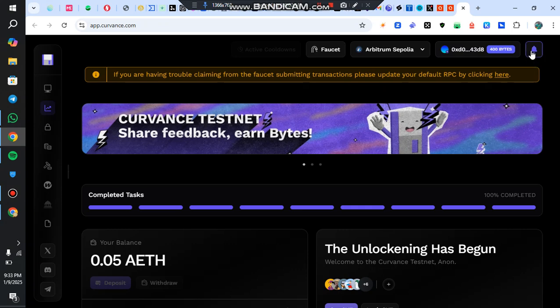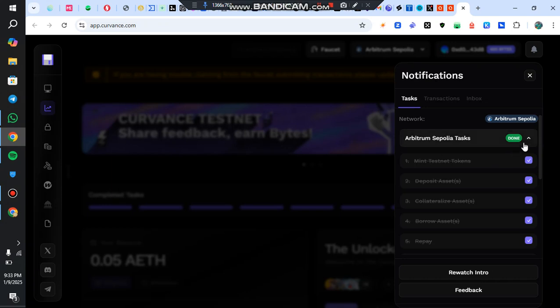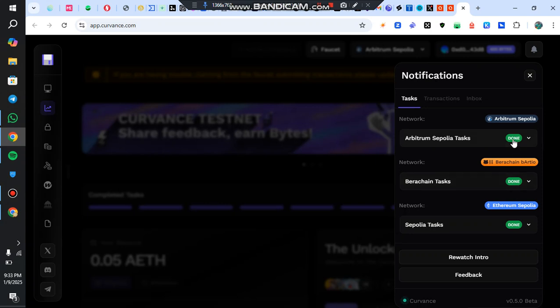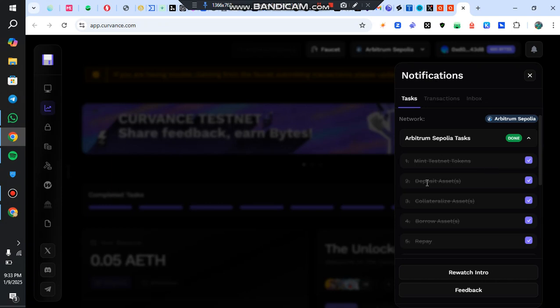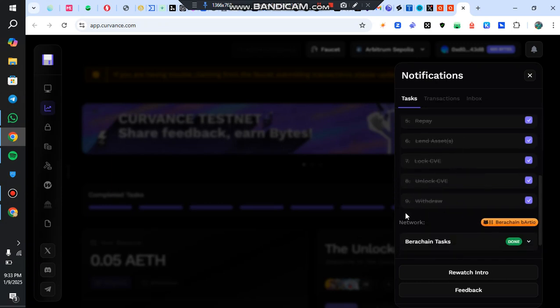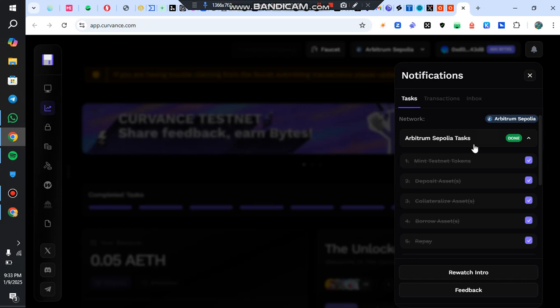So you click on this notification bar up here. Then if you have completed all these tasks, you see it marked done here. Once this green done shows, that means you have completed all the tasks, and these are the tasks available in each of the chains: mint testnet token, deposit asset, collateralize, borrow asset, repay, lend, lock your CVE, unlock, and withdraw. Once you are done with all this, it will be marked good and you claim your 100 bytes for each of the chains.